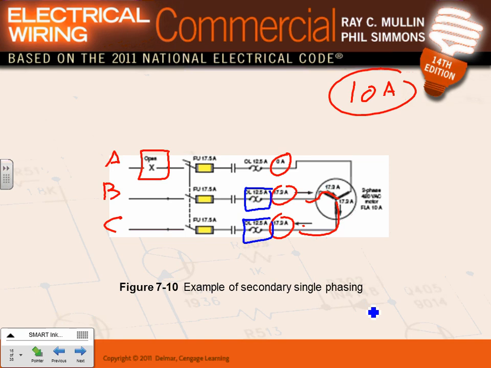The fuses wouldn't even wake up. The fuses are rated, so in this case, you're probably going to have a 20 amp fuse. Yep, 20 amp fuse. Do you think a 20 amp fuse will see 17.3? No, it wouldn't wake up. Can you guys see the importance of overload protection? Single phasing. So that's a good example of single phasing and overload protection.